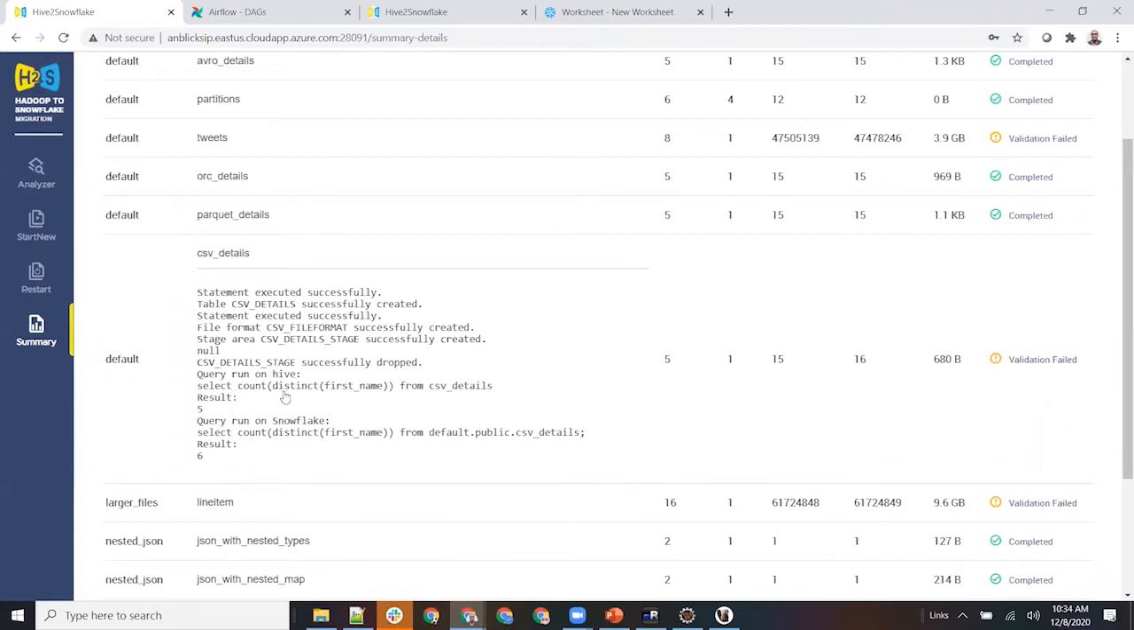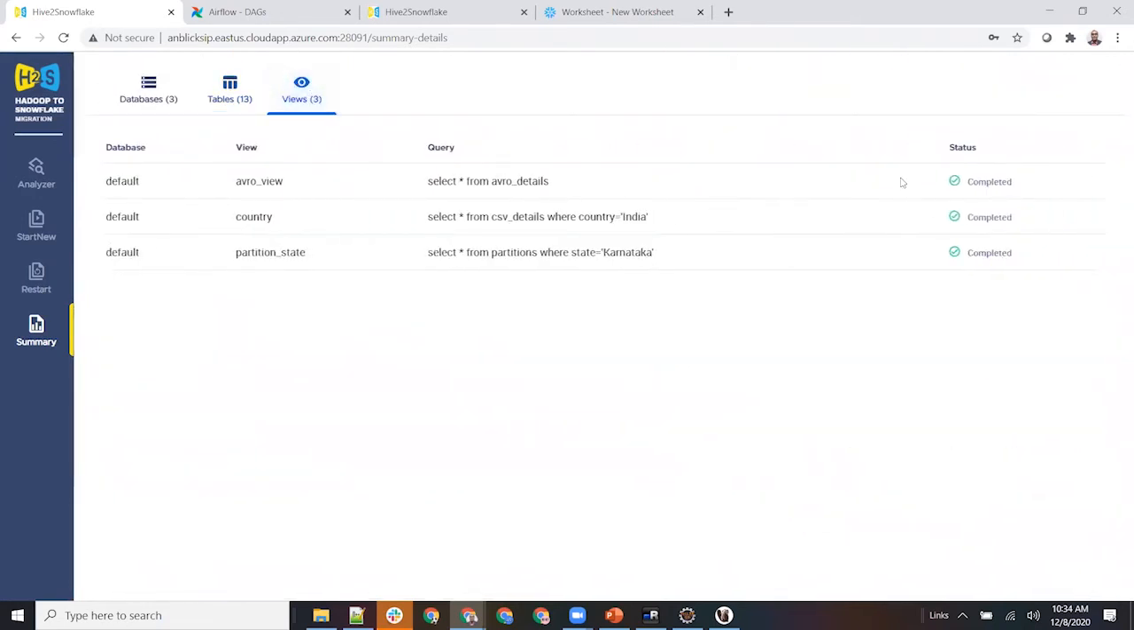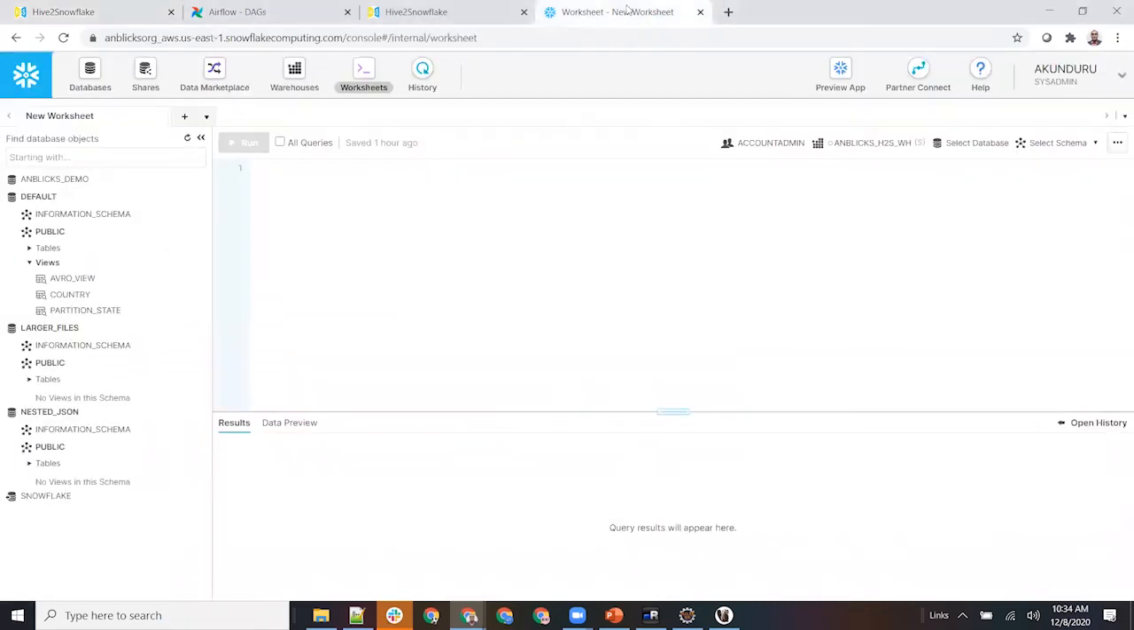The validation routines didn't pass. So we show all those detailed metrics here, and we also show the views, whether they're migrated or not. Once a migration is complete, you would see, once you log into Snowflake with the proper role, either sysadmin or account admin, whatever you used for the migration, you would be able to see all the tables and databases created. In this case, default, larger files, and nested JSONs were the databases.